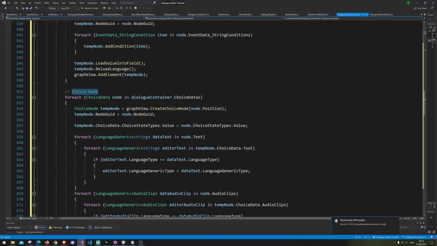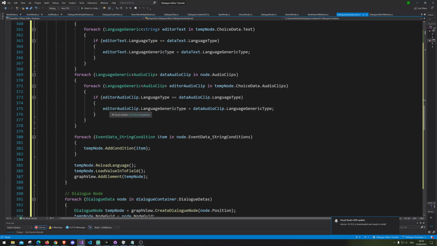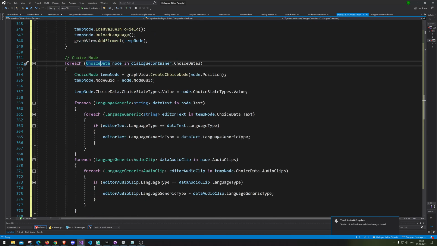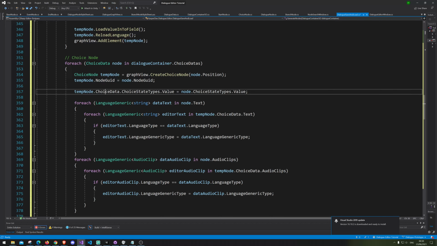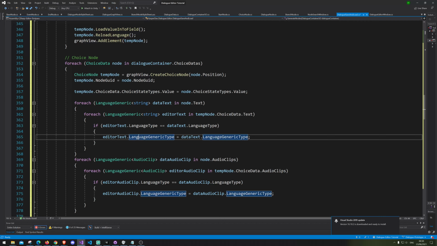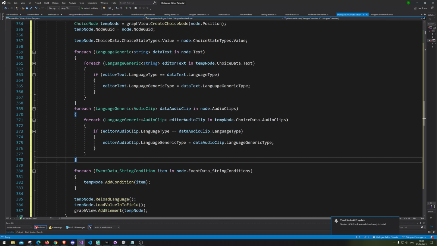Then we have the choice node. It seems like we're doing some of the work in here. What a shame. Alright, so we are loading it in, then we are setting the gun, then we are getting the value. Then we are getting every type of language, loading it into it, and after that the same with the audio clips. We're pretty much just making sure that it's the same.